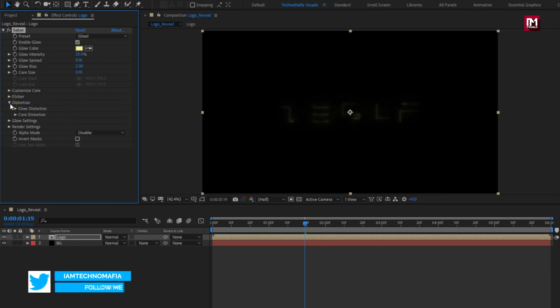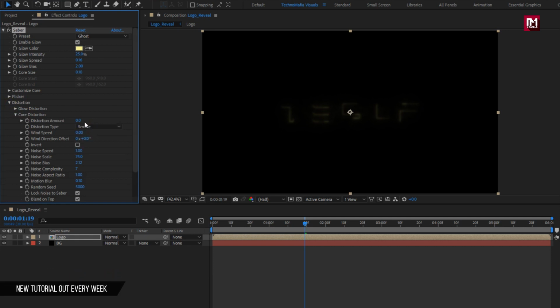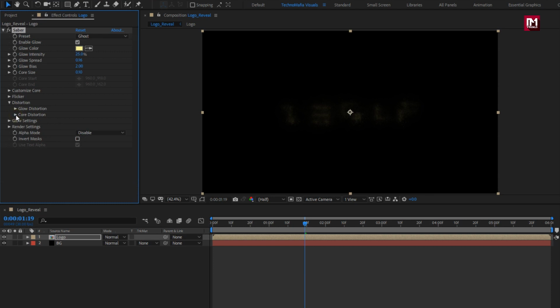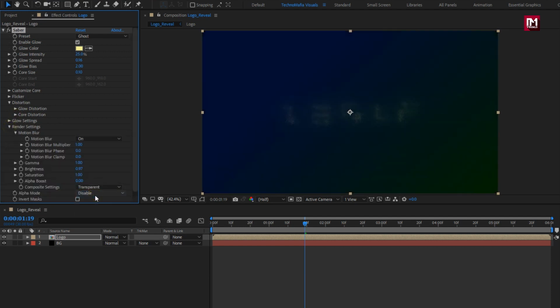In Distortion, Core Distortion, change type to Smoke. Amount to 150. Noise speed to 0.1. Change noise scale to 1. Noise aspect ratio to 0.9. Set random seed to 30,000. In render setting, change composite setting to transparent. You can see the preview.